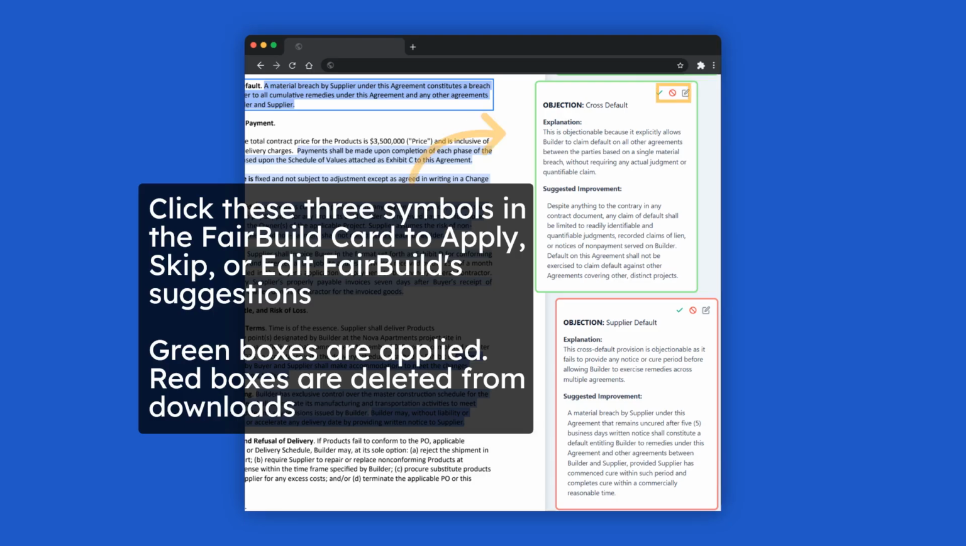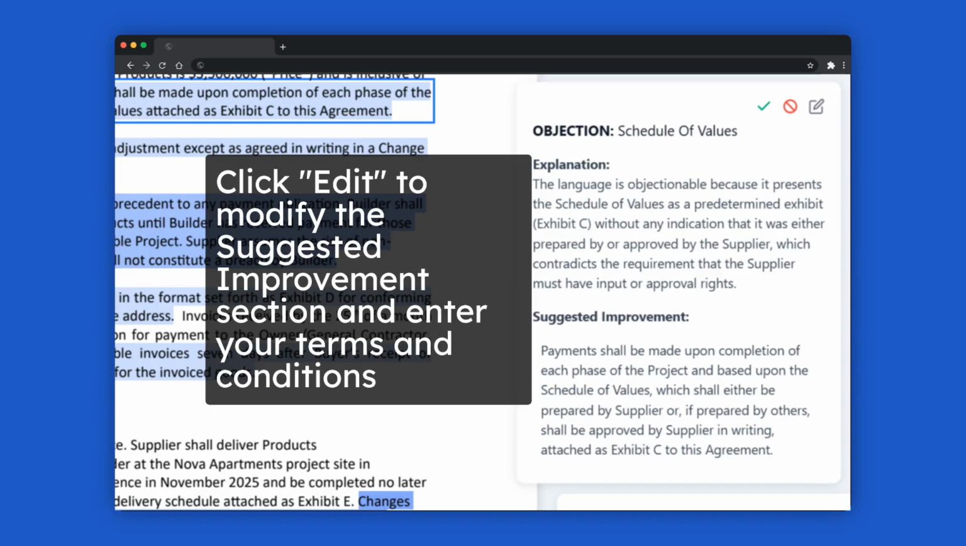Review the comment and decide if you wish to apply or skip the suggestion. If applied, a green outline will be added around the suggestion box. If skipped or deleted, a red outline will appear and the comment will not be included in your downloaded document. If you wish to edit the suggestion, press the Edit symbol. Click Edit to modify the suggested improvement section and enter your terms and conditions.